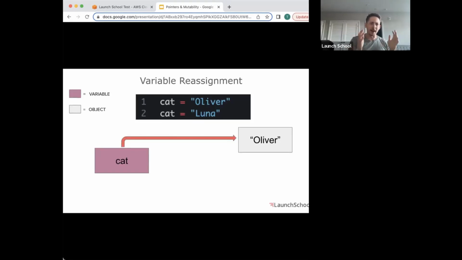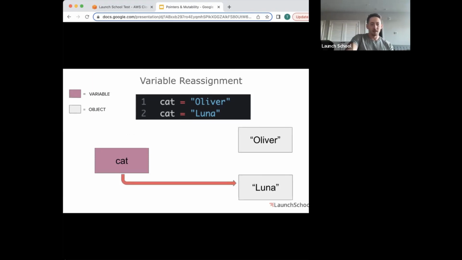However, on line 2, we already have the variable cat. So all that really happens is that the string object Luna is created, again, somewhere else in computer memory land, and then cat is reassigned to reference that object. That seems pretty straightforward, but there are some interesting and important things to note here. First, we have one variable and two objects. Oliver doesn't disappear, or change into Luna or anything like that. It's still somewhere out there in computer memory land, exactly as it was before line 2 even happened.